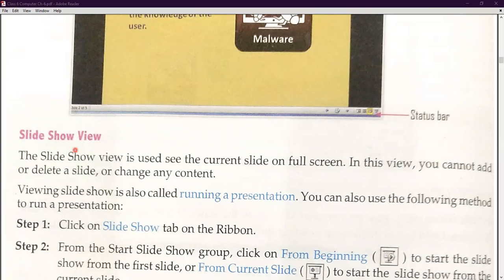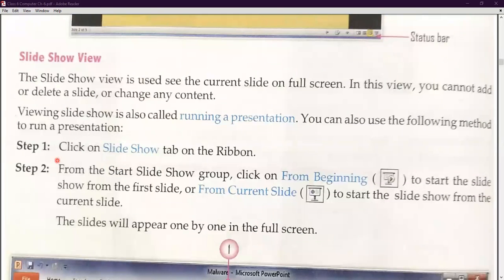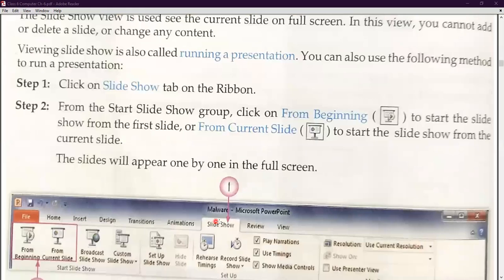Viewing a slideshow is called running a presentation. This question can be asked to you: viewing slideshow is also known as running a presentation. You can also use the following method to run a presentation. The steps are as follows. Step 1 is click on the Slideshow tab on the ribbon. You can find the Slideshow tab along with Animations and Review.